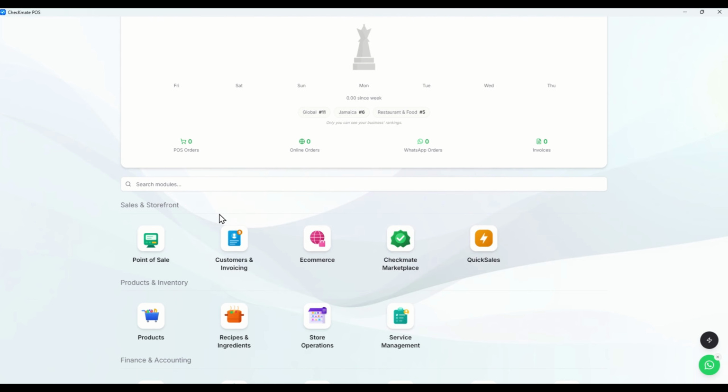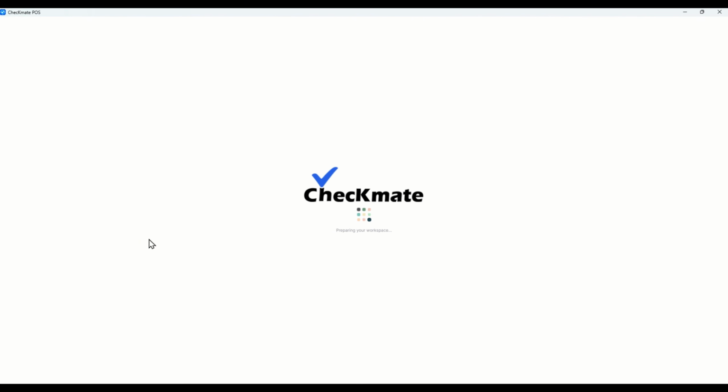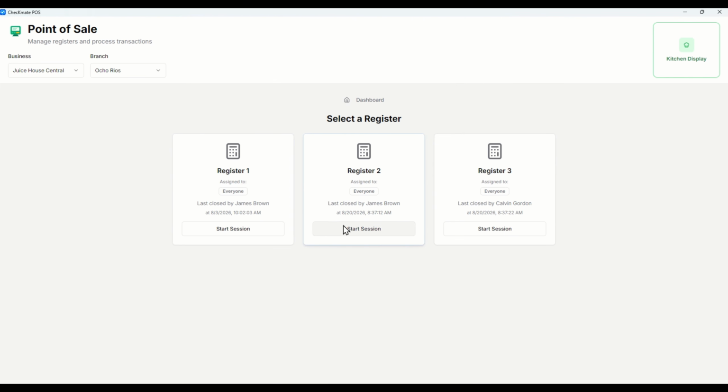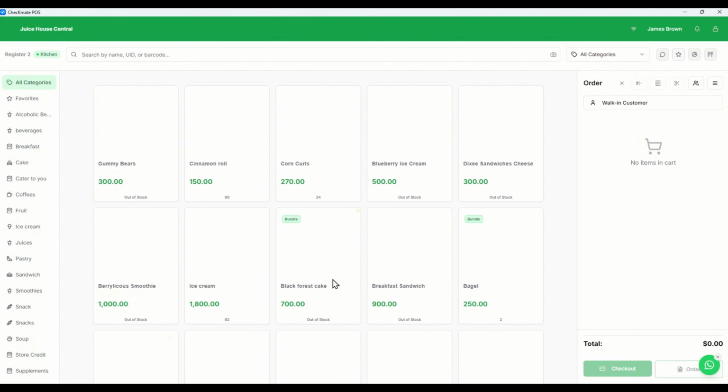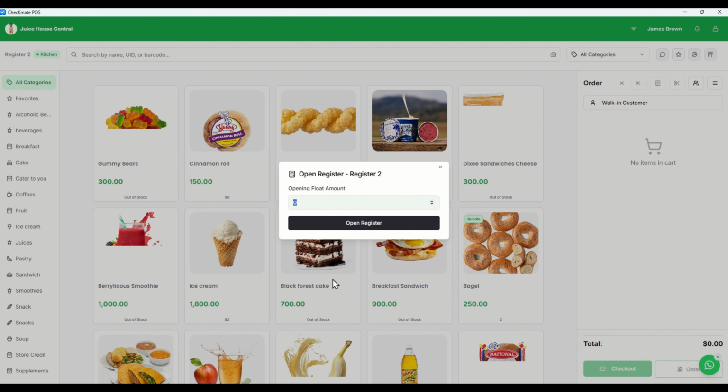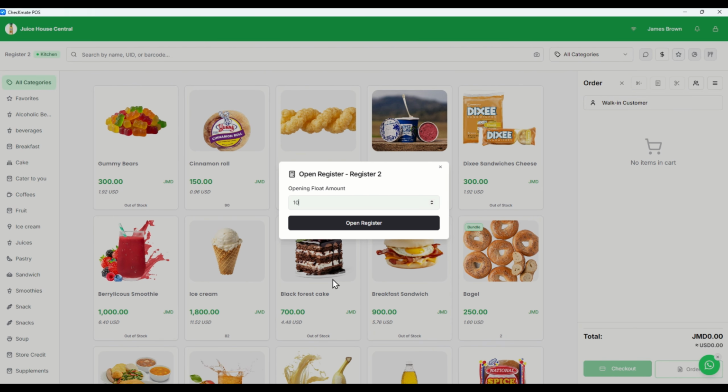Alright, so today we are going to look at some of the basic operations in the POS. Just navigate to the POS, select your register, select your username, put your PIN in, then enter your float if you have any float.